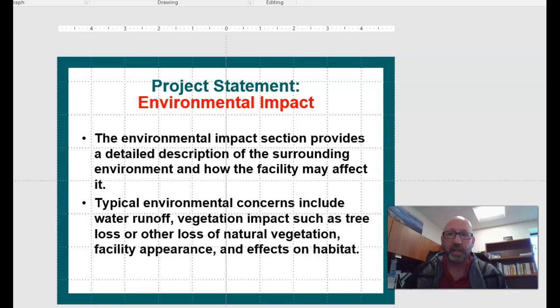Environmental impact, second last one. The environmental impact section provides a detailed description of the surrounding environment and how the facility may affect it. Like I mentioned, the Lovers Creek at National Pines. Typical environmental concerns include water runoff, vegetation impact, such as tree loss or other loss of natural vegetation, facility appearance, and effects on habitat.